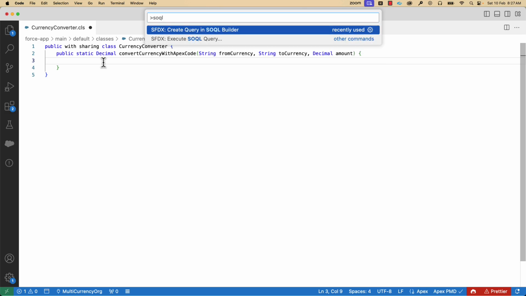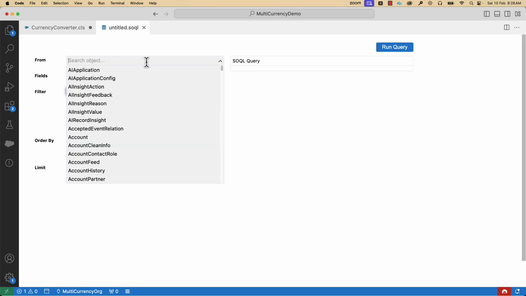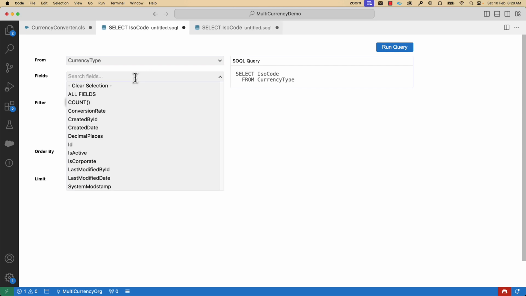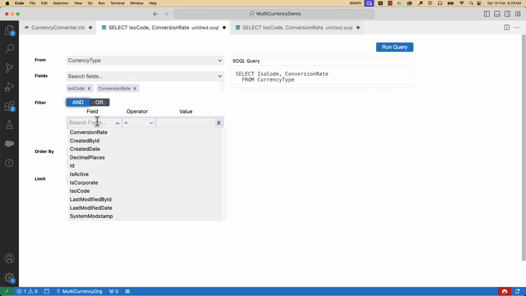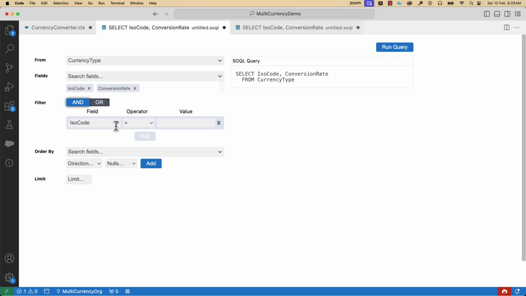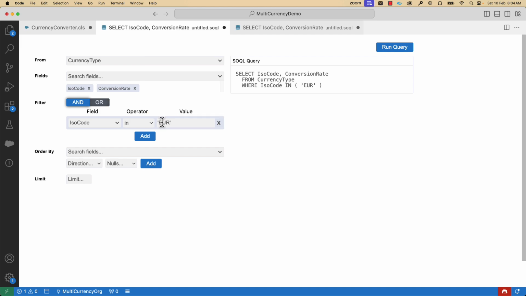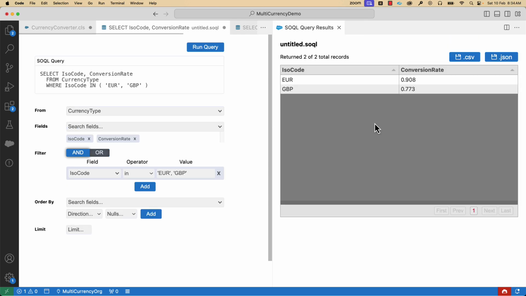We'll use SOQL Builder, and you can launch that from the command palette. Select the CurrencyType object. Now select the fields, ISO code and conversion rate. We can also apply filters. Let's say ISO code in. Let's give fromCurrency, let's say EUR, and also give toCurrency, let's say GBP. Let's run the query and see how it works.